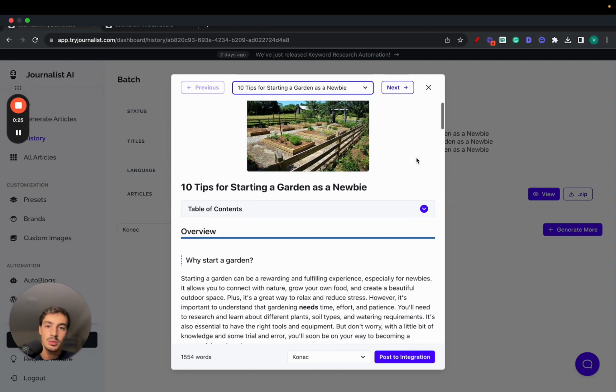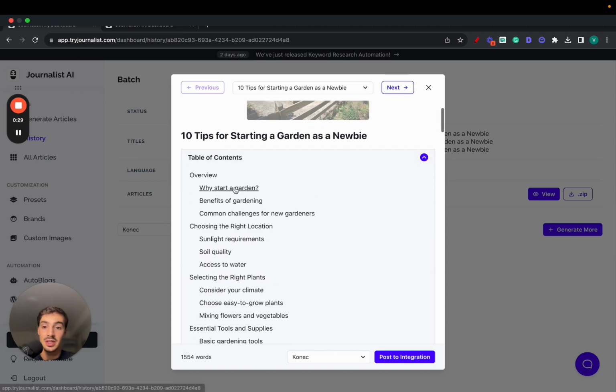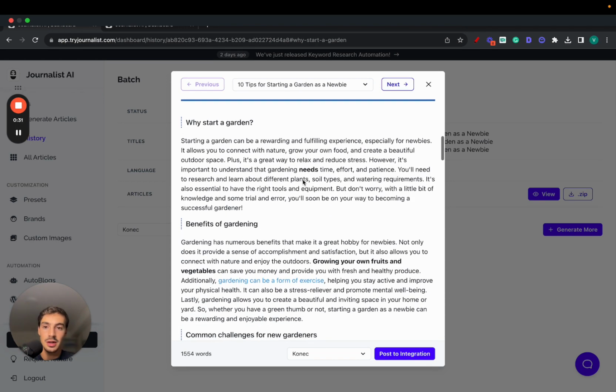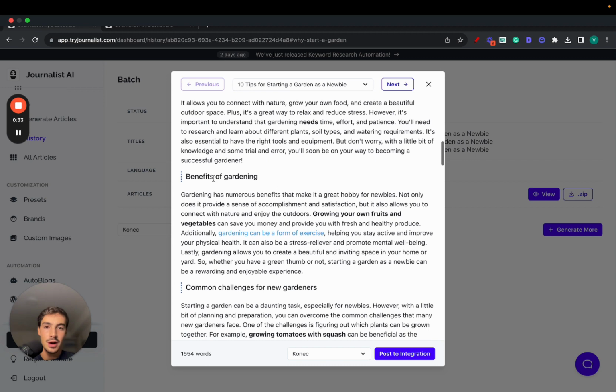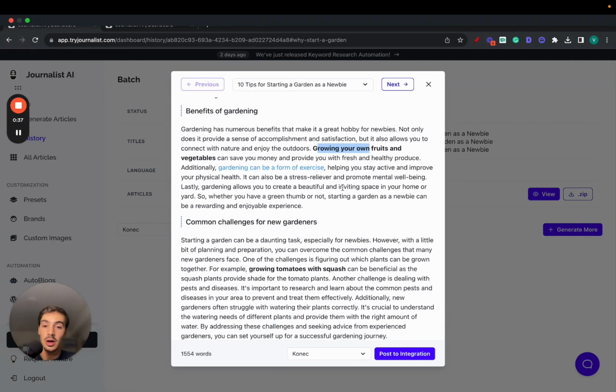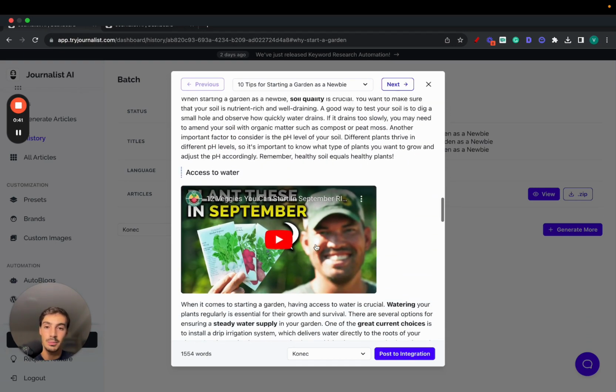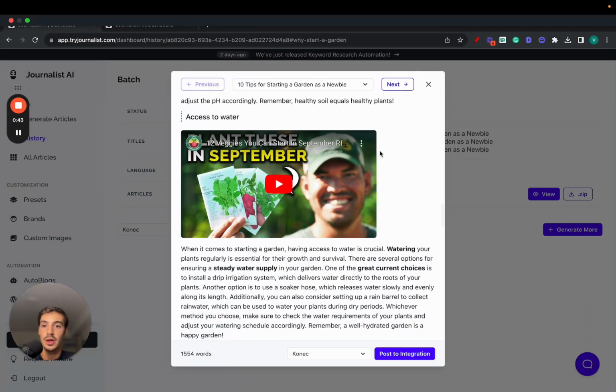So all of this was generated with AI, from the featured image to the table of contents, which is interactive, to the actual content itself: what is a garden, benefits of gardening, bolding out some important words or phrases, adding internal links, all automatically. Adding in-article images, adding in-article videos. Again, both the images and videos are all relevant to what the content is about.